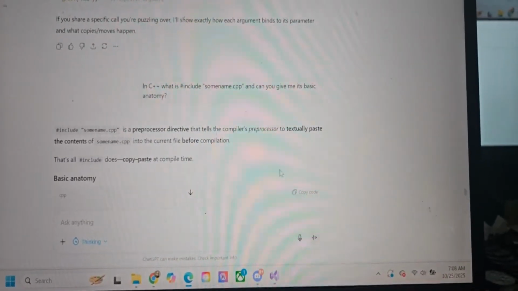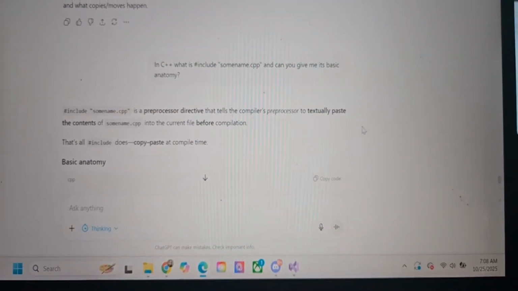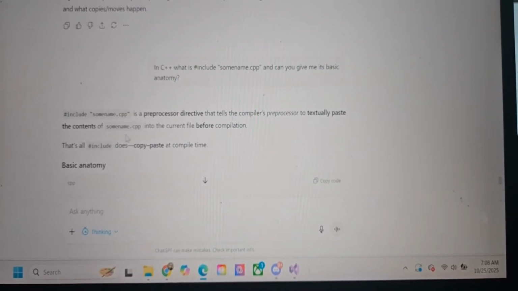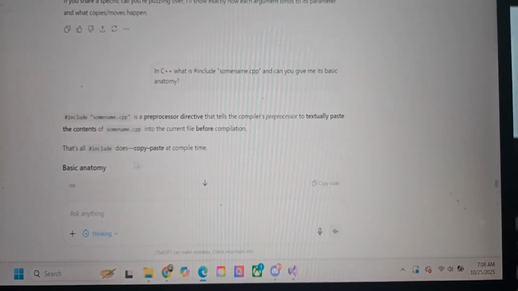Include somename.cpp is a preprocessor directive that tells the compiler's preprocessor to textually paste the contents of somename.cpp into the current file before compilation.